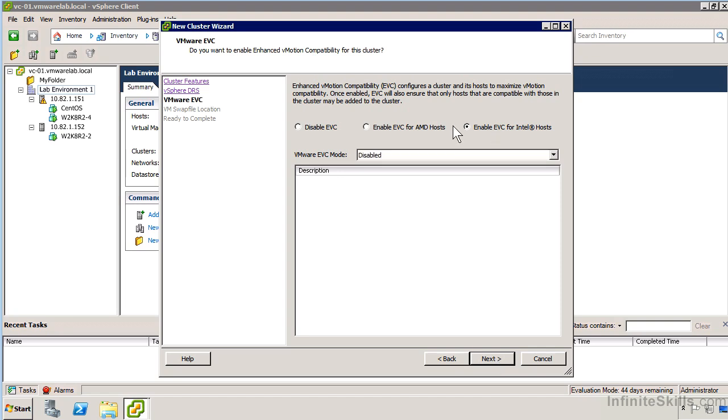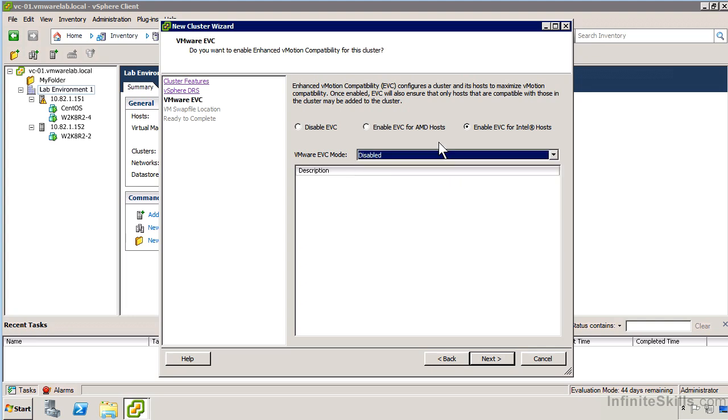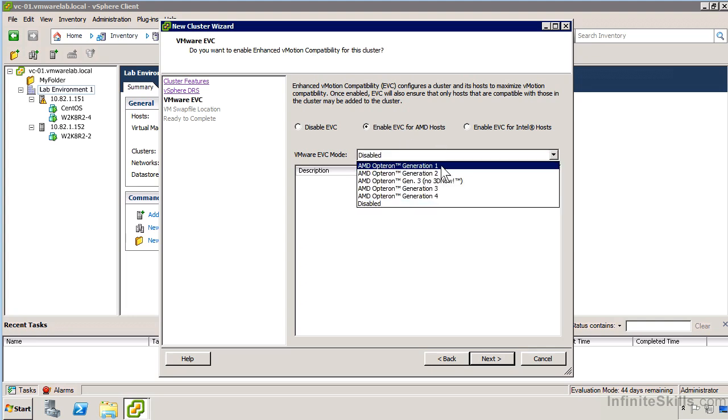If we take a look at, for example, enable EVC for Intel hosts, we can specify whether we'd like to act as a Merom generation or a Nehalem or a Sandy Bridge generation or whatever other options are going to be here with future releases for VMware. And for AMD hosts, basically a specific Opteron generation.